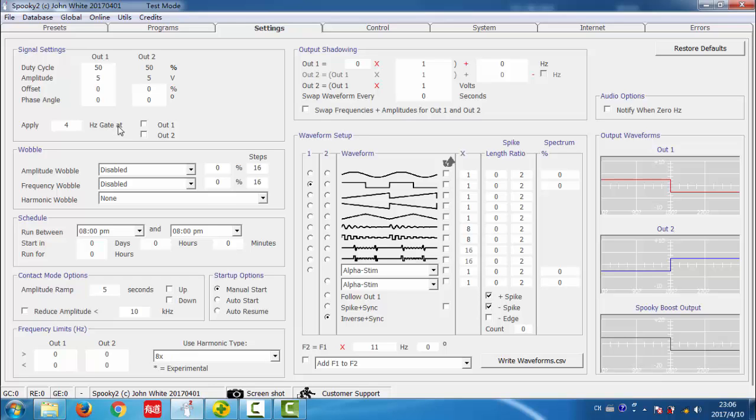Apply Hertz gate here. It is for gating. Gating abruptly turns the signal off and on repeatedly. Each time this happens, it generates many additional related harmonics, making the signal more powerful. A value of 4 will apply gating 4 times a second, and tick the output boxes. You can choose gate on Out1 or gate on Out2.